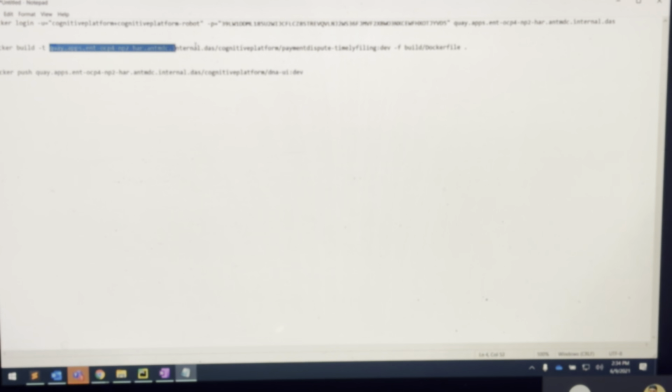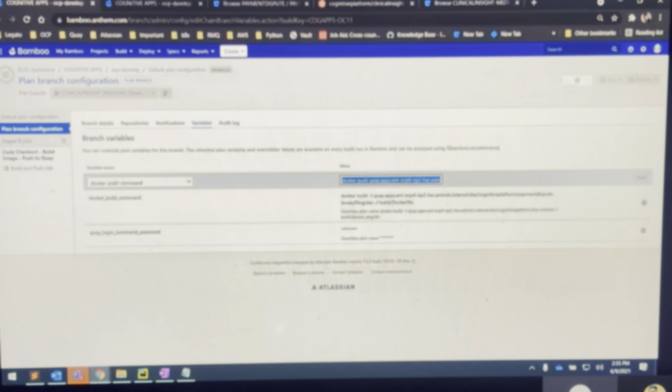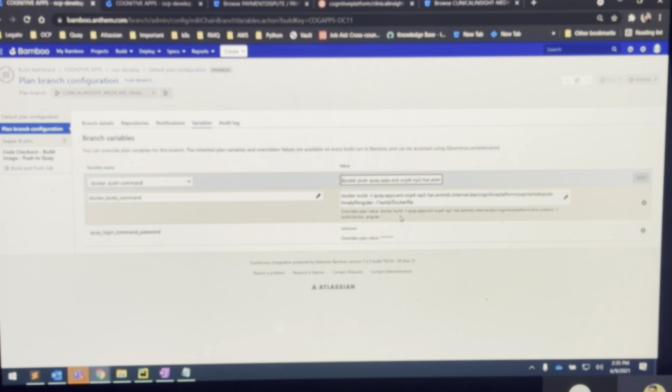Docker push is nothing but this image that is being built, right? So the same image needs to be given in the Docker push command. These variables we will be using inside the scripts. That's why we are mentioning them outside as variables, to make it generic. Inside the script also you can mention these commands one by one, but to make it generic, we are keeping them as variables.